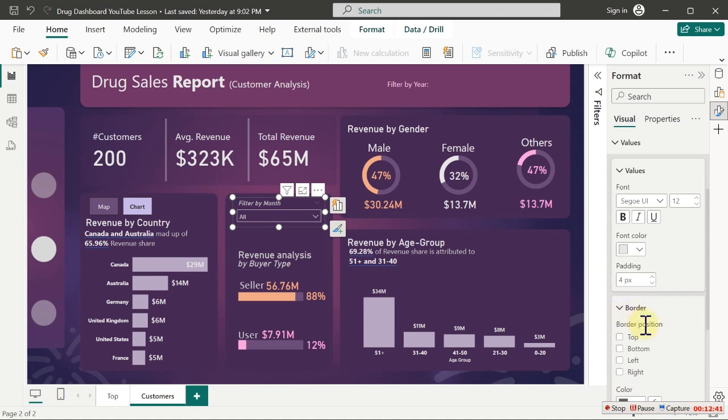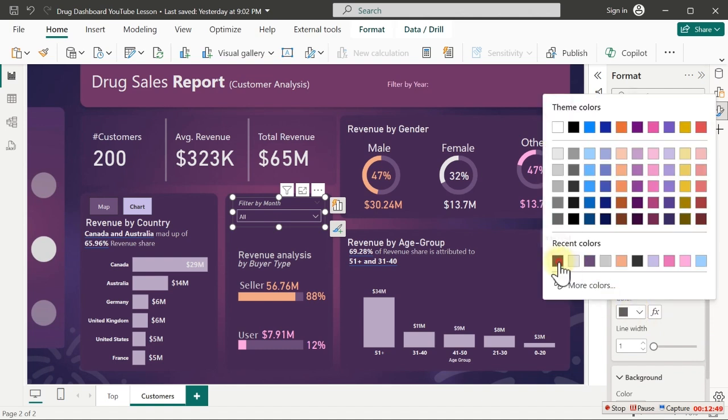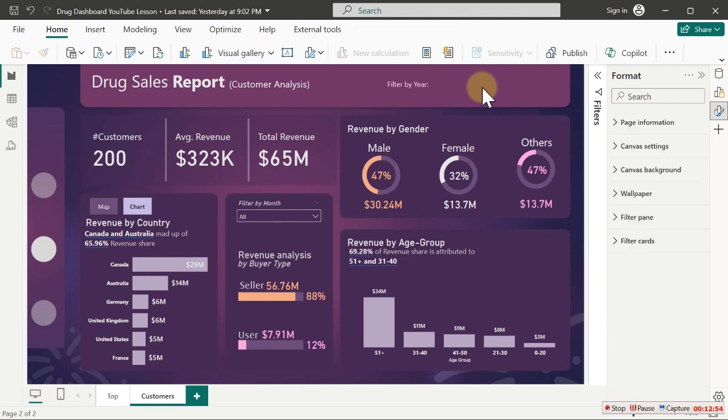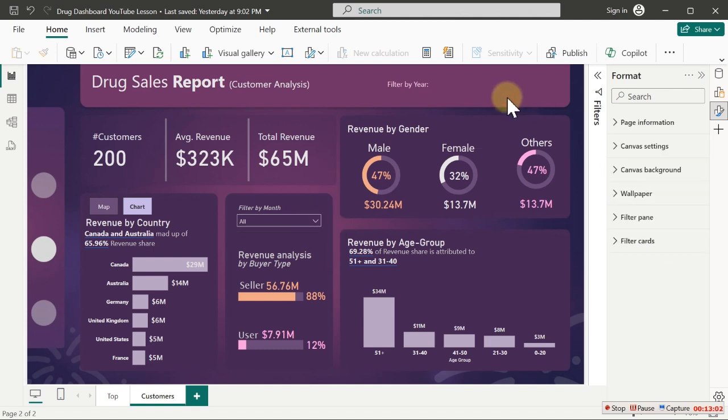So for the border, we can say we want border or we don't want border. Right on it is our choice. So we can change the color of the border to match this very one. I think unfortunately there is no border at all on it. So we have something that looks like this. We can just bring it down a little bit. So this is what we have.